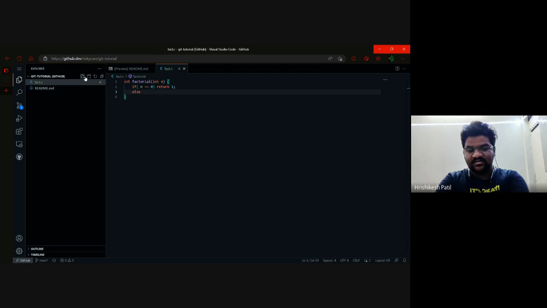Else, return n into factorial(n minus 1). Good. I've written this file. And what you can see is now there is this little tag over here, which is called added.